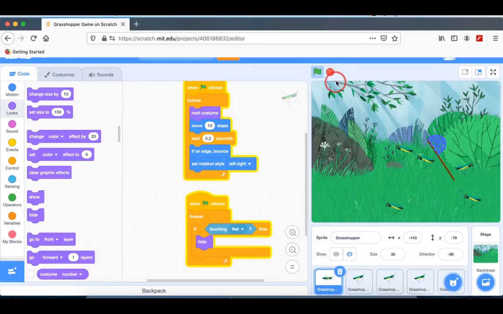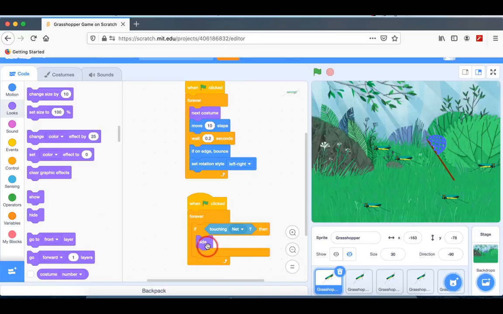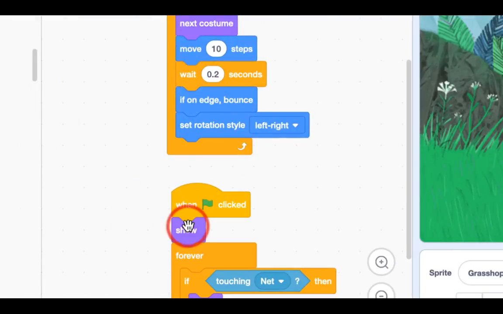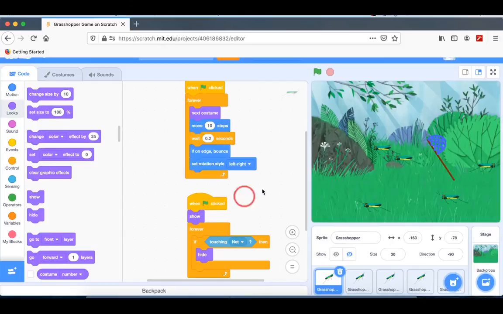That's what we also need to add is this show block. So whenever you use hide, you often need to use show as well. And we need to grab this show block and we're going to put it in just before when flag clicked. So we want to put it in between when flag clicked and forever. So whenever someone starts the game again, the grasshoppers come back. Let's try that.